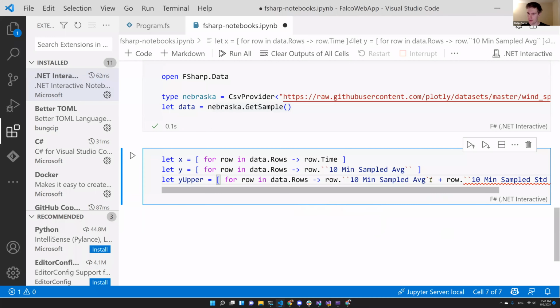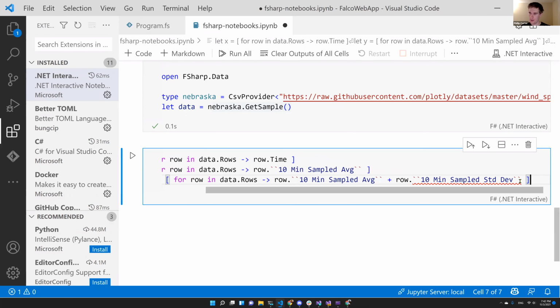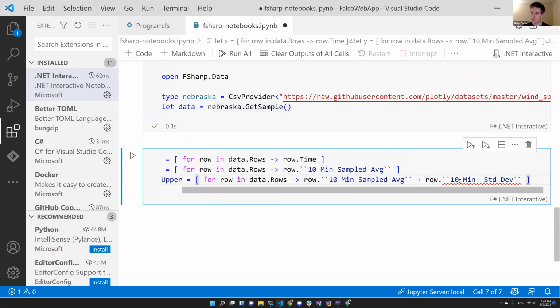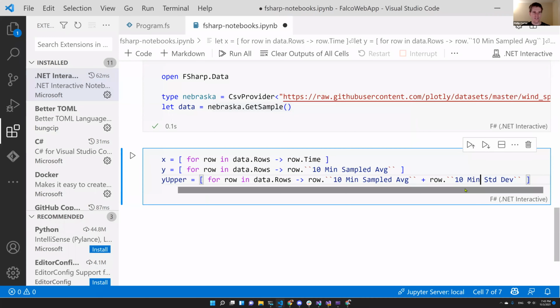Okay, Copilot was able to mostly get that. It actually, this 10 min sampled std dev, that's not actually correct. It's just called std dev. But that's okay. It got most of the boilerplate done.